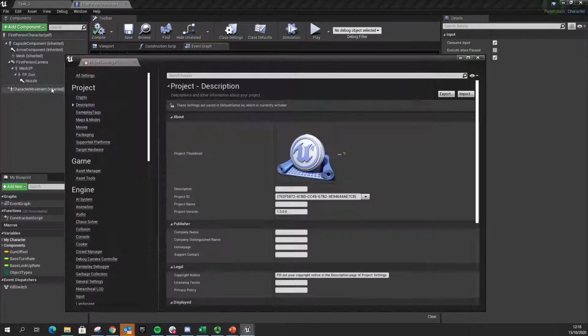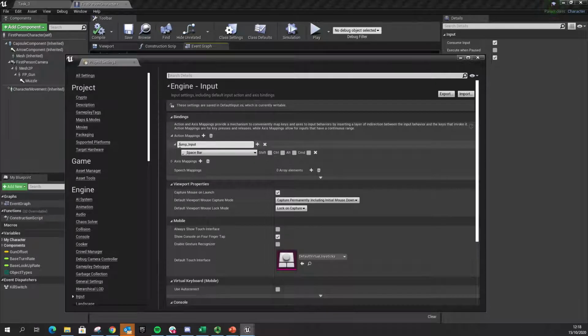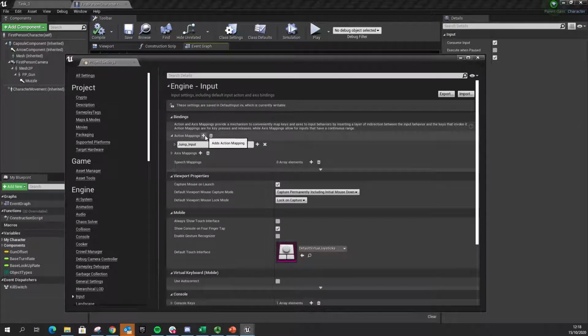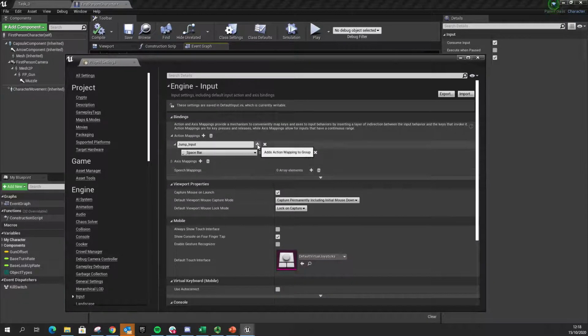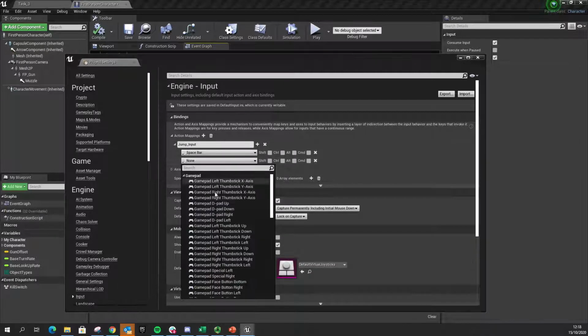So edit, project settings, and we'll go to input again. Now you notice the plus up here will add another action mapping, but the plus here will add an action mapping to this group, so we can give it alternative buttons. So if we press this plus, now it's asking us what we want to use.